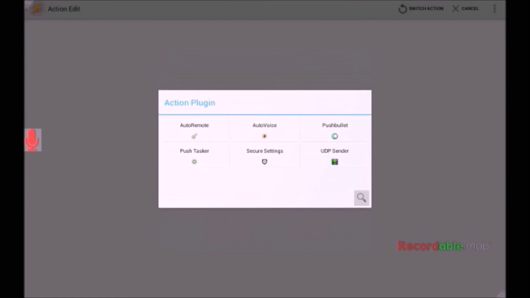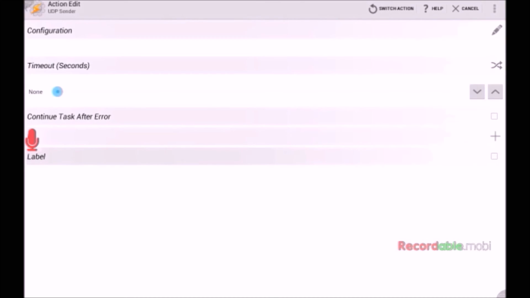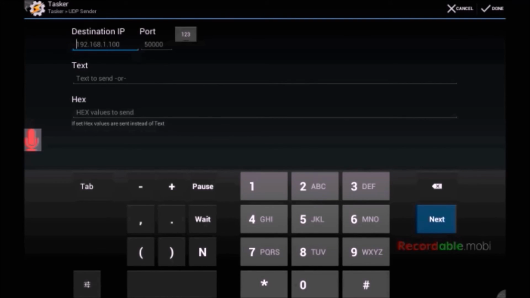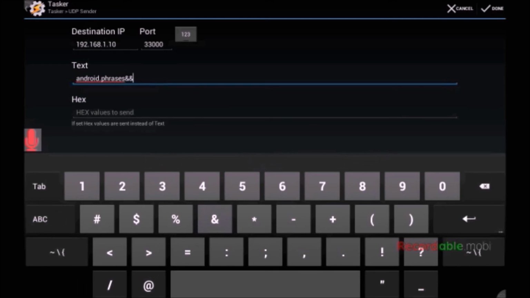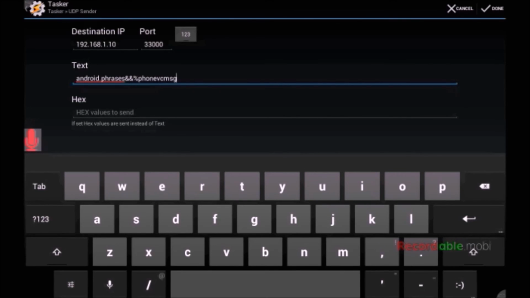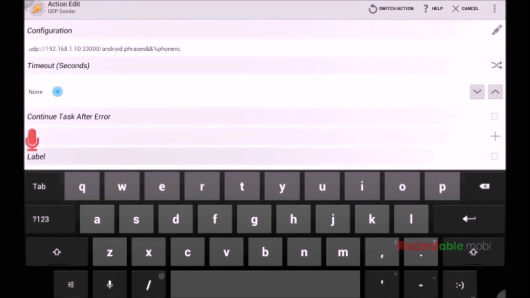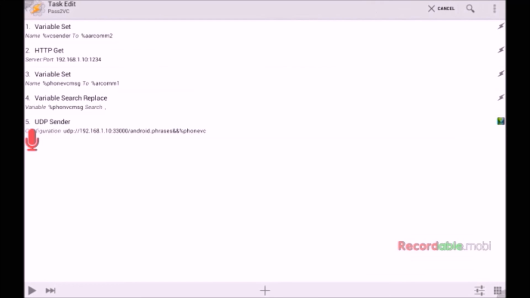So we're going to use plugin, and we're going to select UDP Sender, and we're going to select configure. And then we can go ahead and enter in our IP address. And then for our port number, we want to use 33000, as that's what VoxCommando listens to for UDP packets. For our text, we want to use android.phrases to start with. And then we'll add in ampersand, ampersand. And then we're going to use %phonevcmsg, all lowercase again. And that's what our configuration needs to look like. So let's go ahead and click done. And then go ahead and hit the Tasker back button, and hit the Tasker back button again.